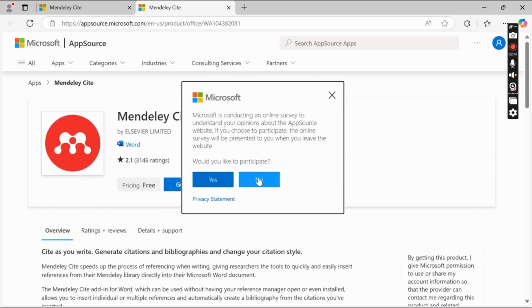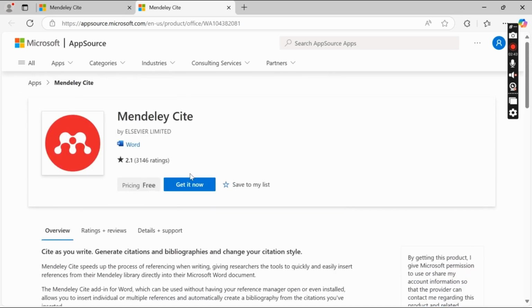So this website here gives you the opportunity to install the plugin that can open in Microsoft Office Word. Because I already installed this, I'm not going to do it again, but what you do is click on this Get It Now button. And after that, it should give you the option of opening Mendeley Cite in Word. So when you say open in Word, it should open a Microsoft Office Word document.